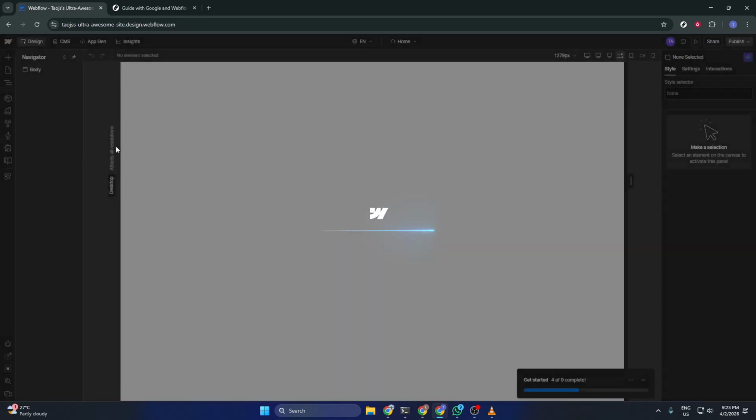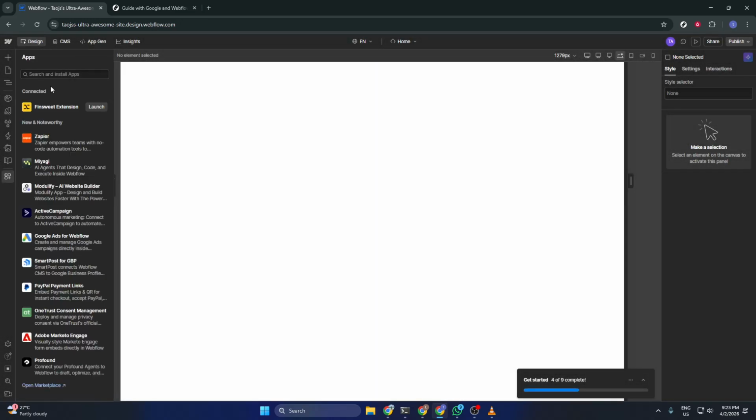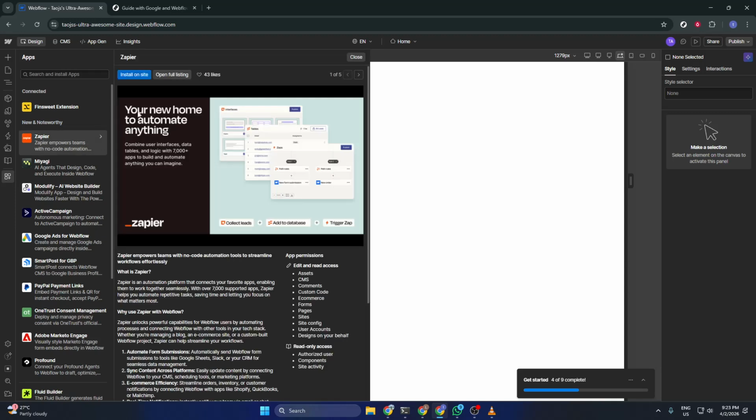Inside the Designer, look for the Apps section. This is your hub for extending Webflow with trusted tools. Open Apps, then find Zapier in the list. Zapier is the automation platform that will listen for your Webflow form submissions and pass them along to the right places. Click Zapier to open its details, and then choose Install on Site.